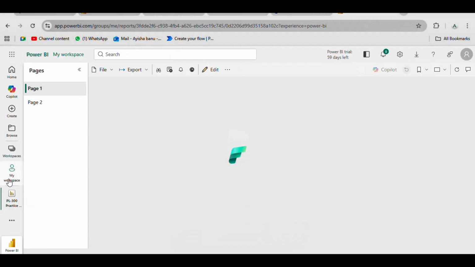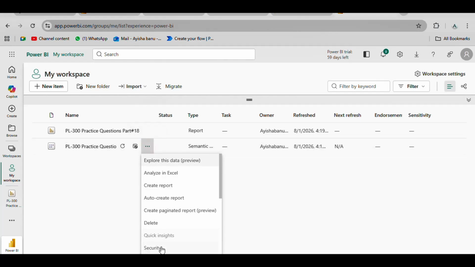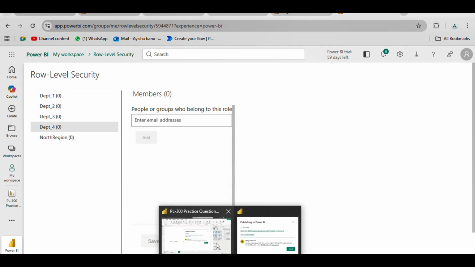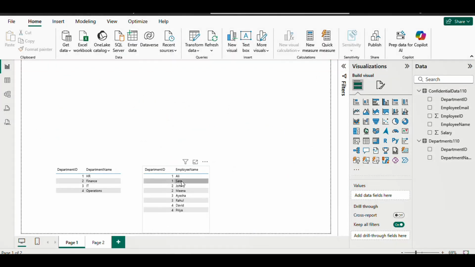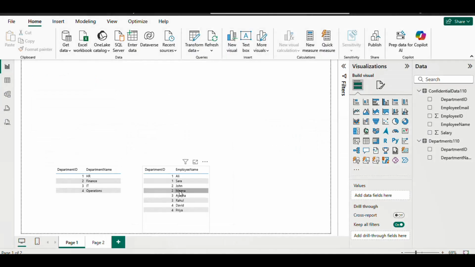Here, go to your workspace, click on the semantic model. Click on security. Here you can see department 1, department 2, department 3, department 4. The 4 roles we have created. Now let's see the users here. You can see Ali, Sarah, John, Meena. For example Ali we need to assign to department 1. Here click on department 1 and give Ali's email address. Likewise Sarah, department 1, Sarah's email address. Likewise, department 2, John and Meena.